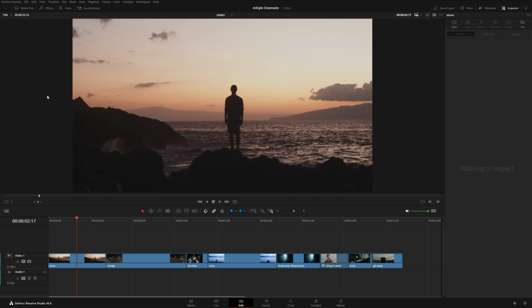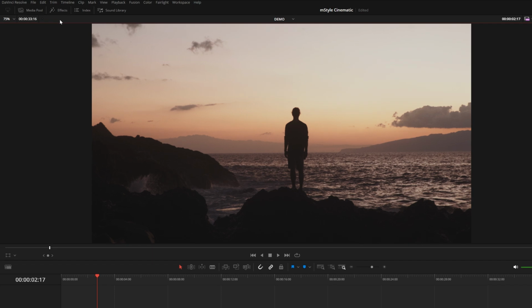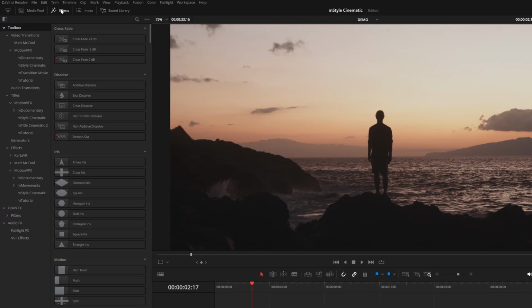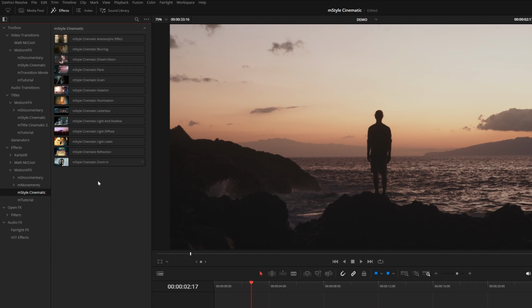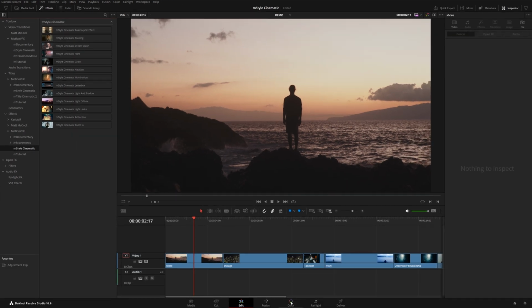All right, so after you've installed mStyle Cinematic from the mInstaller application, it can be located up here in your effects panel. We've included 9 video transitions here, 10 typography presets, as well as 13 overlay effects. And we also included 5 different LUTs.